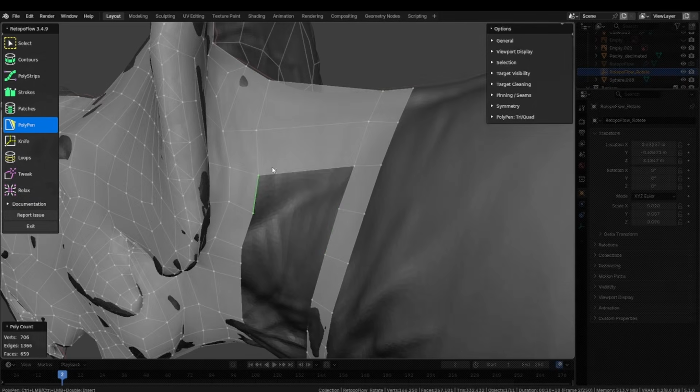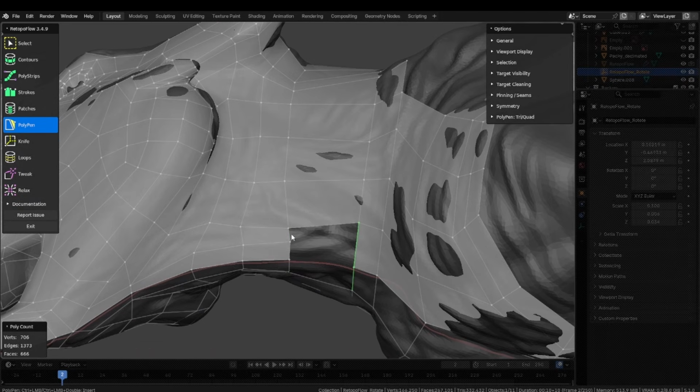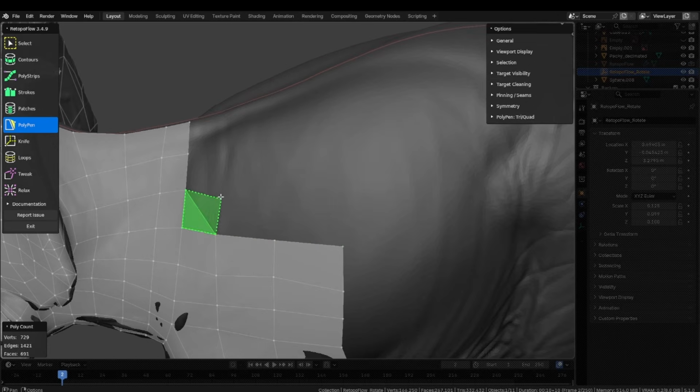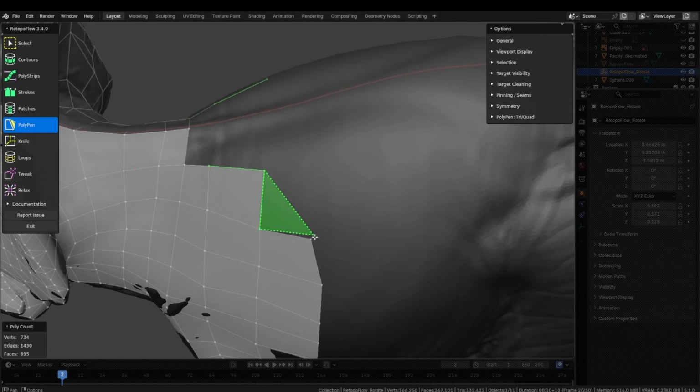You probably heard about it. And yeah, sometimes triangles are very hard to avoid. So in some places they are fine. If the range of movement is reduced, you can have them.